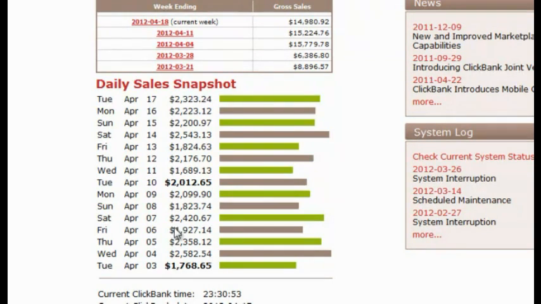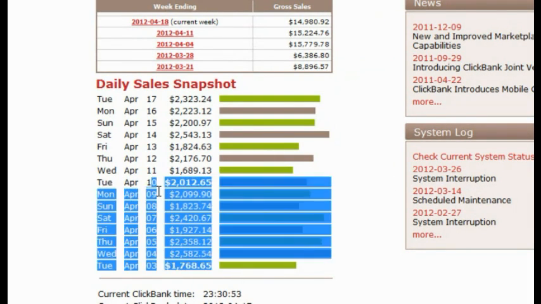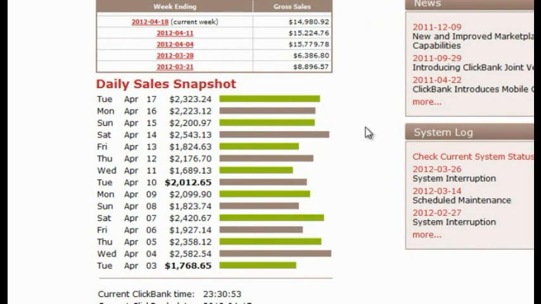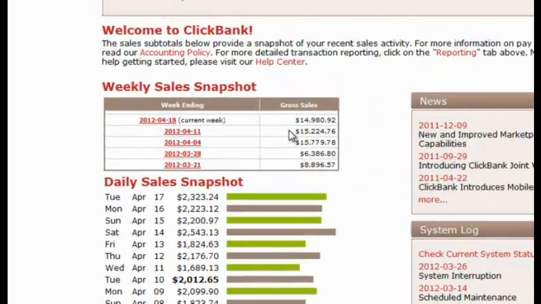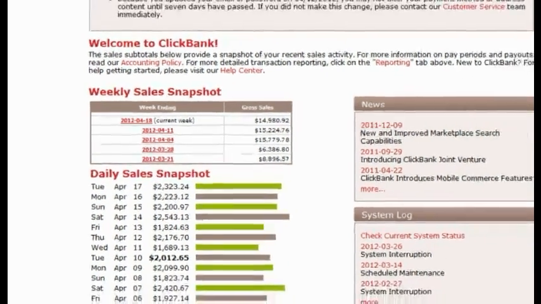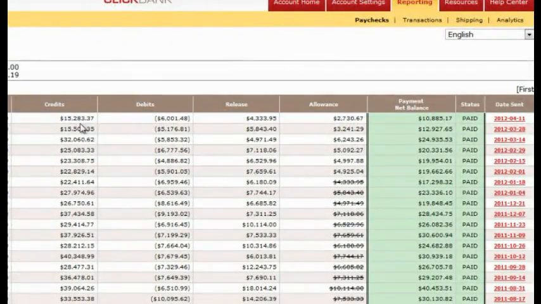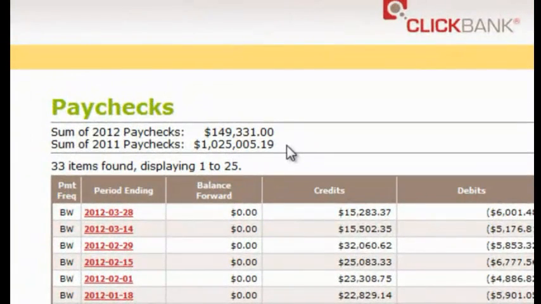You can see my daily sales here. I'm averaging well over $2,000 every single day. You can see that translates to over $15,000 a week coming in straight to my bank account from these little online campaigns that pretty much run on autopilot for me, by the way. Now, if I click over to the reporting tab, you can see that in 2011, for example, it made me over $1 million. This is in paychecks paid out straight to my bank account.